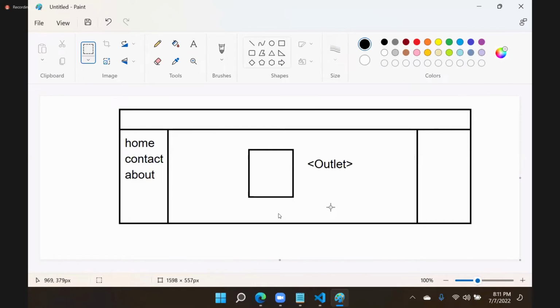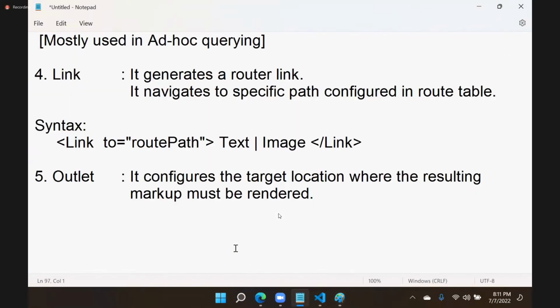That means when you request any path, now where to render the resulting markup of that path? The resulting markup must be rendered in which location in the page, that you decide. So you can keep that using outlet, router outlet. That is what actually outlet is required for. So syntax, we just have to use this outlet.